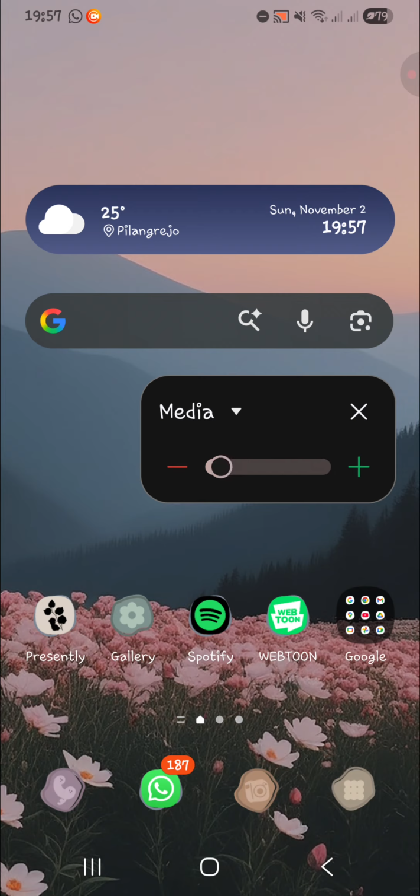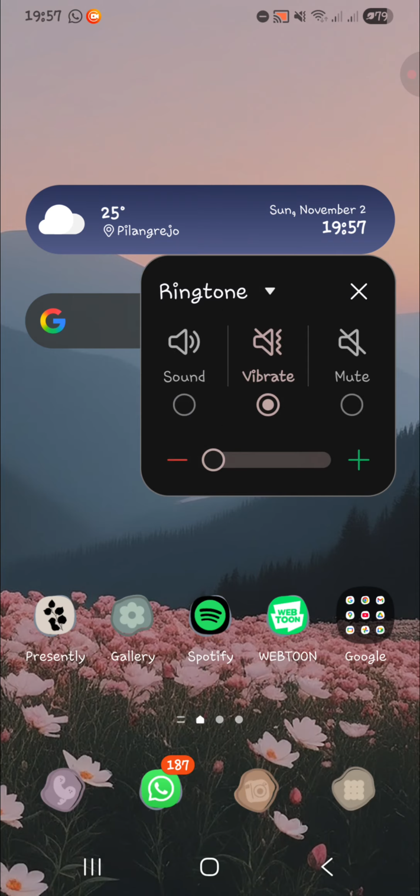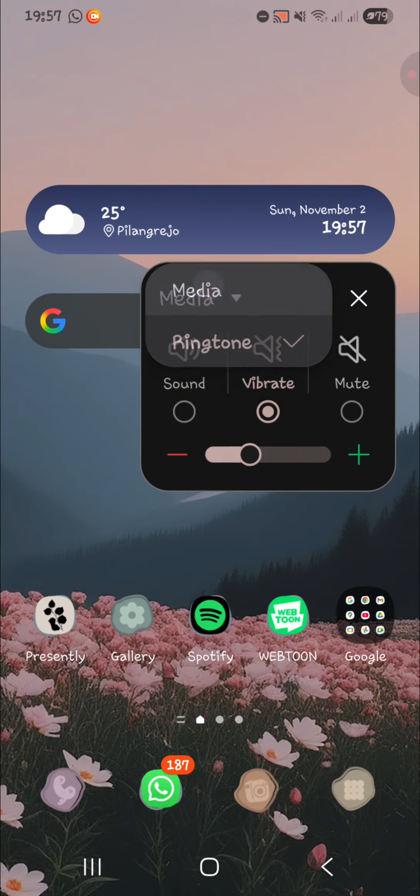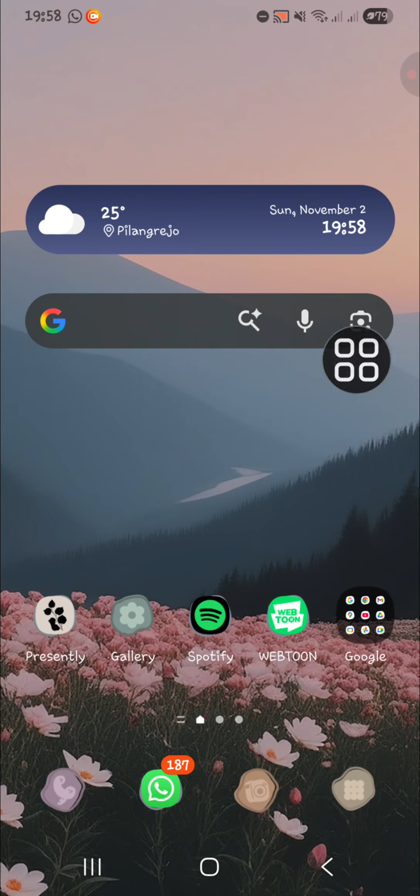Just click on this plus icon if you want to increase the volume, and click on this minus icon to decrease it. And you can adjust the media volume and also the ringtone volume. For the ringtone, you can choose sound, vibrate, or mute. I'm going to change it to media. Okay, and just like this, you can control the volume using this assistant menu.